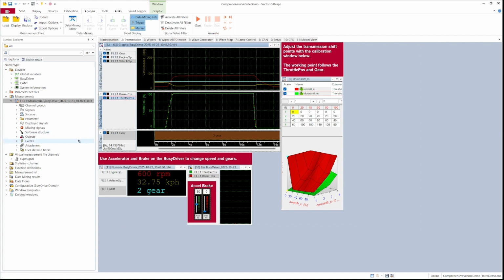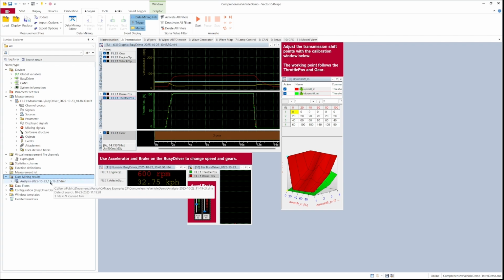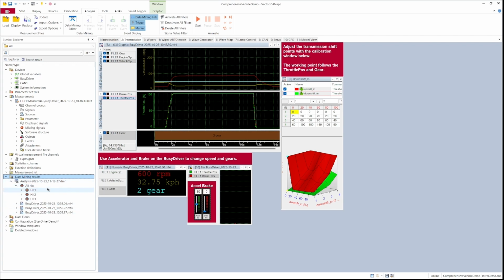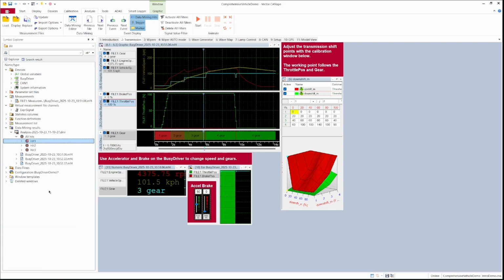Back in the main project area, the data mining results show up here in the Symbol Explorer as well. We'll use this section to visualize everything. I can drop down the resulting DMR file for a more comprehensive view. I can see two categories called All Hits and the 3 measurement files that the hits were found in. If I expand the hits, I can see all 3 of them.